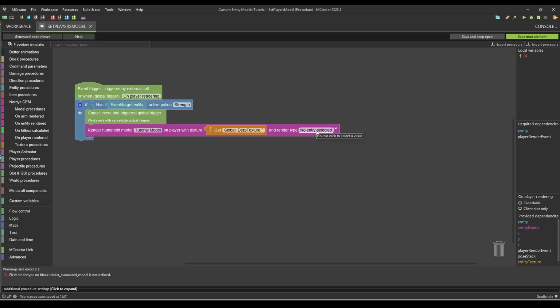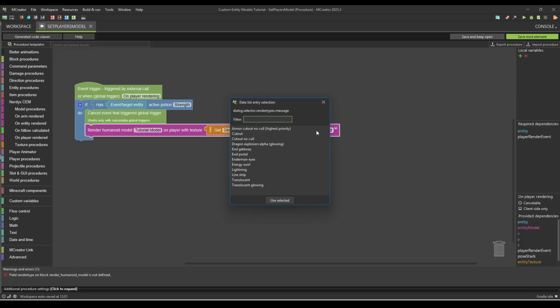And render type. This is also pretty important, but it's also really cool. So you can make how it looks as an end portal, end gateway, anything that's in this list. You can make it translucent while glowing. But the one that I'm going to be looking for is cutout no cull. This is basically going to have the model itself. It's basically what a player is, a cutout. So I'm going to do cutout no cull.